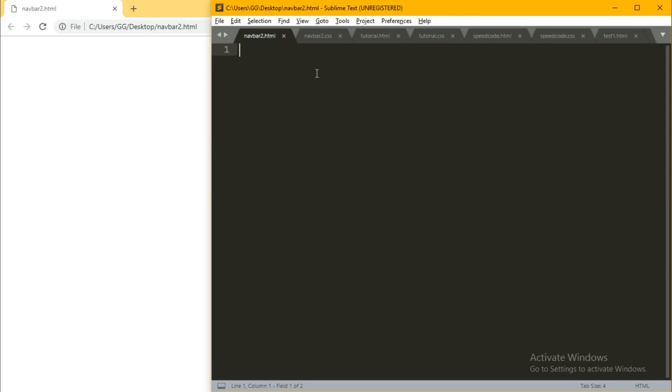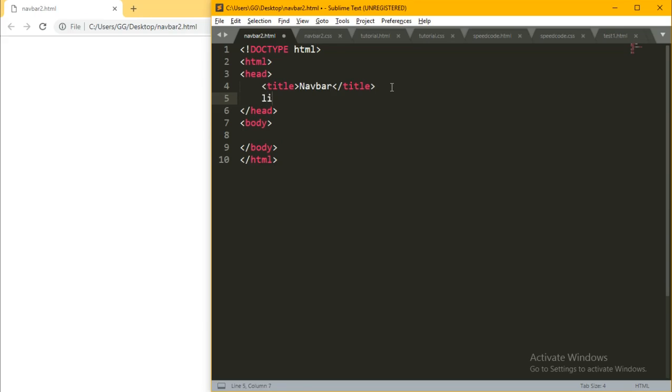So, HTML base. For the title, I'm gonna put navbar. In the head, after the title, I'm gonna link it to the actual CSS file. I've actually opened both of them. navbar2.css, I've linked that.